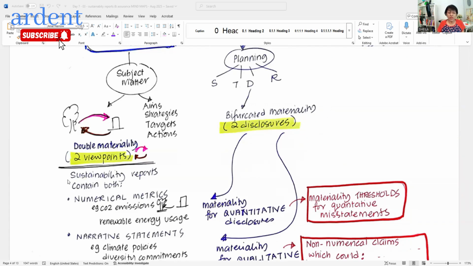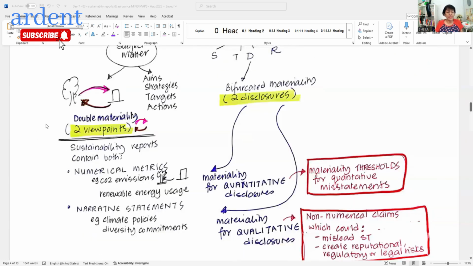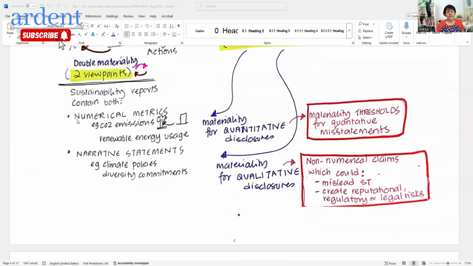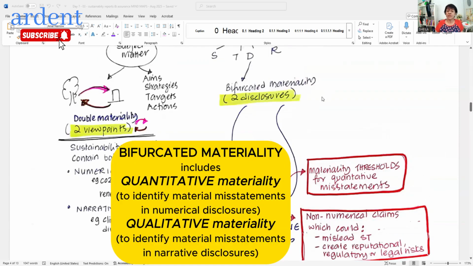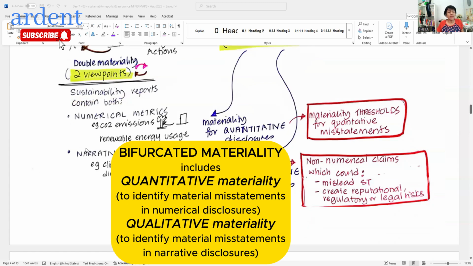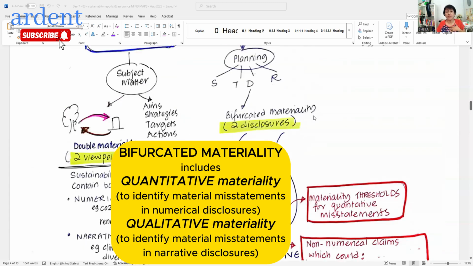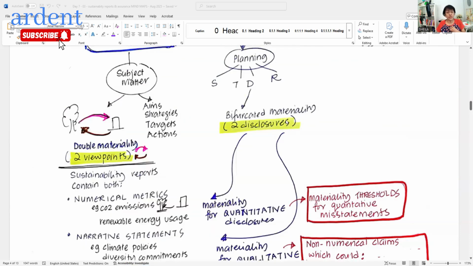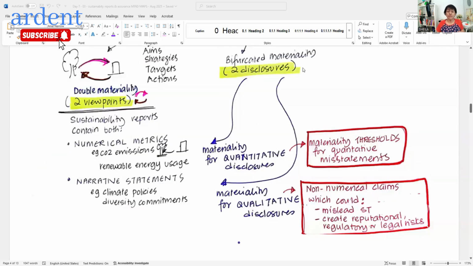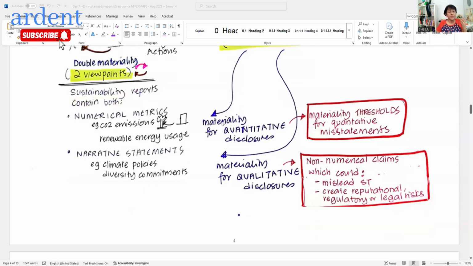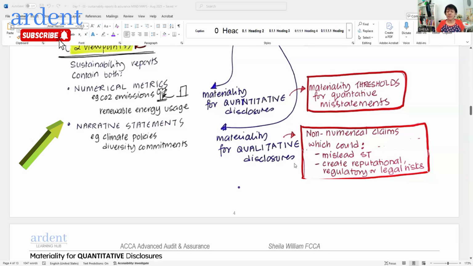They're different. Double materiality is about two viewpoints. And these two viewpoints, when they disclose it, will be disclosed this way, numerical and narrative. So bifurcated materiality is about how you identify the misstatements in the numerical and in the narrative statements. It is about the two disclosures. We have got a materiality for the quantitative disclosures, and we've got another materiality for the qualitative disclosures.